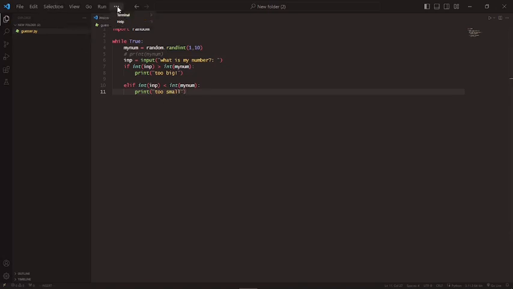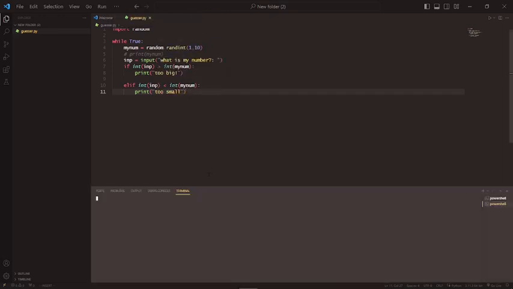That will save it and we'll create a new terminal again. After that, we'll just press the up key, then we'll see that it will say python guesser.py, and now it's going to say what is my number. So I'm going to write 1. Now it says too small.